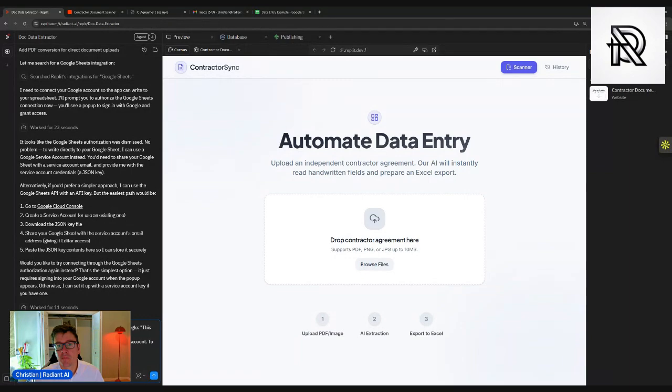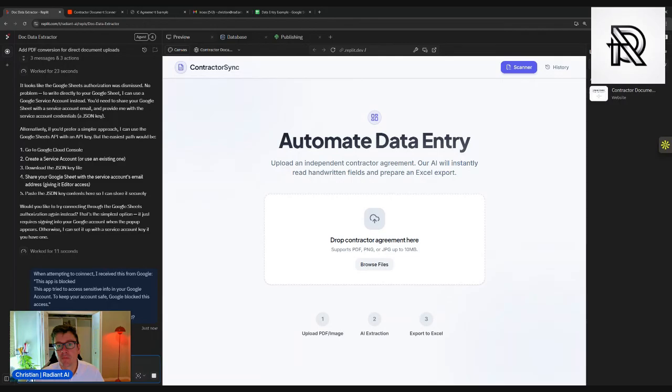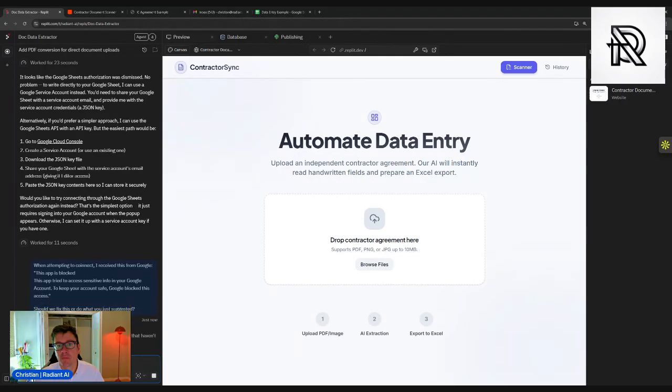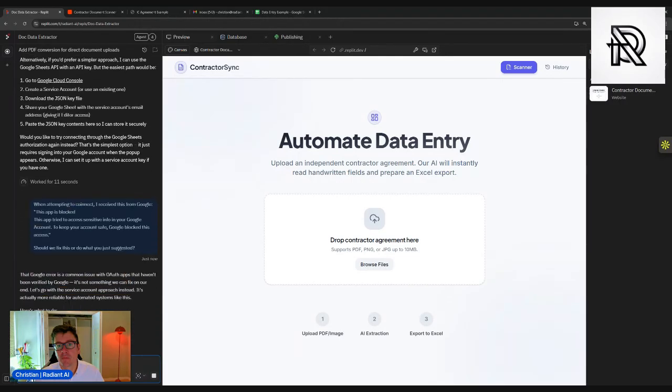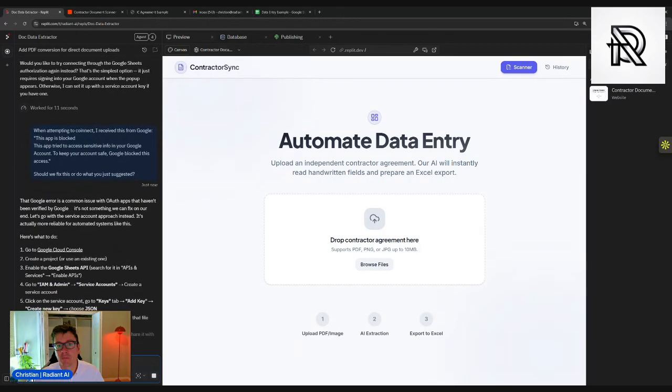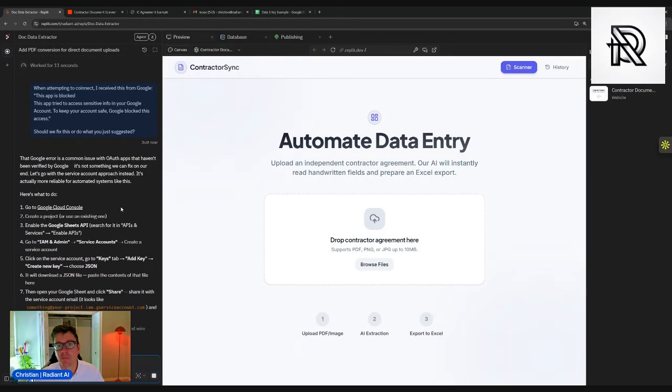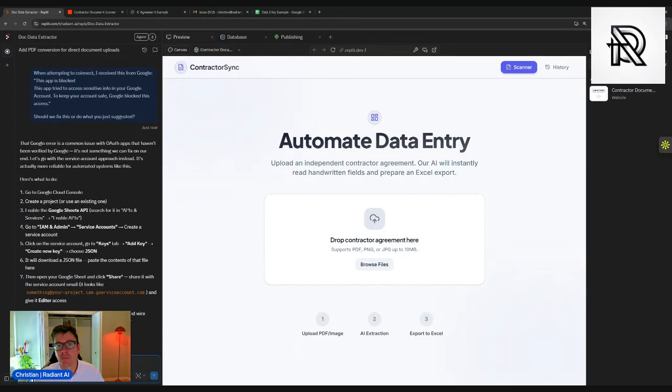Now, for me, rather than just doing exactly what the AI said, I'm going to say, hey, should we fix this or do what you just suggested? I always want to tell it when errors occur so that it can understand why it wasn't able to get in. Okay, so this says it's not something we can fix on our end, right? AI will attempt something just like a person will. If it doesn't work, it'll go, okay, let's find another solution.